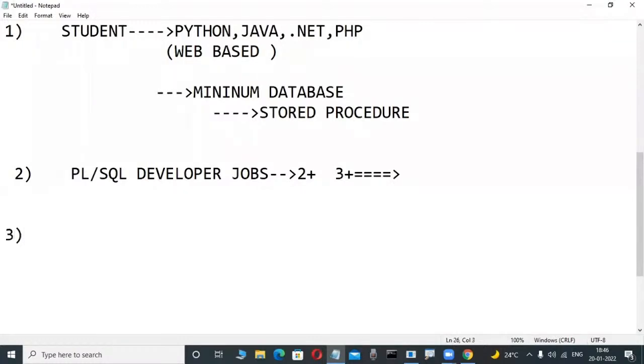Another type of persons: nowadays, so many persons do not have very good knowledge of coding.